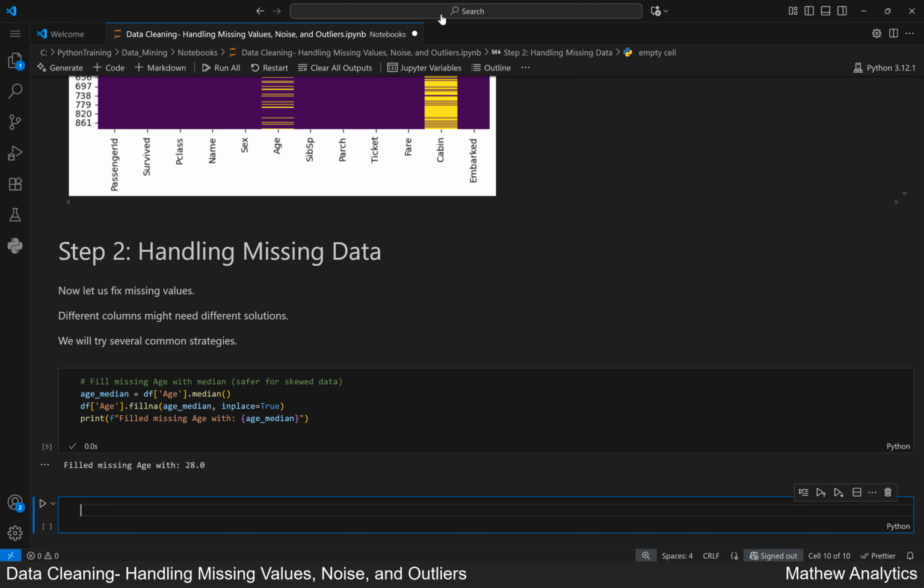For text columns like embarked, we often use the most common value, called the mode. We find the mode of the embarked column. This is the value that occurs most often. We fill the missing embarked values with this mode. We print which value is being used to fill the blanks.